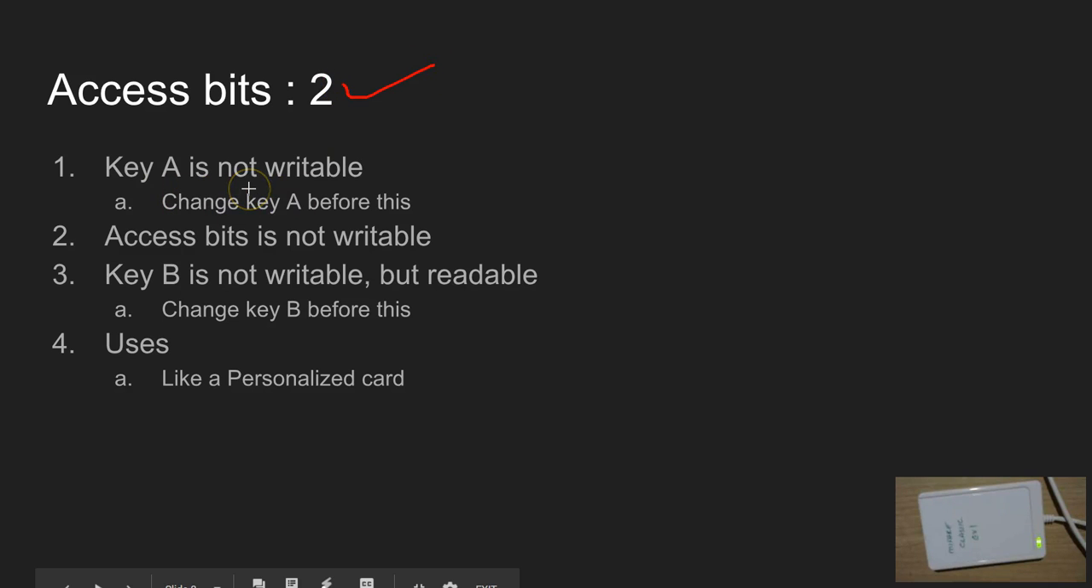So here we just saw that key A is not writable. It also means you have to change the value of key A before you set this configuration, because key A is no more writable. The access bits are not writable and is going to freeze the configuration. The key B is not writable, however it's readable, so that means you can use these 6 bytes for user data. So this is something like a read-only 6 bytes. So you have to change the value of key B before you do that.